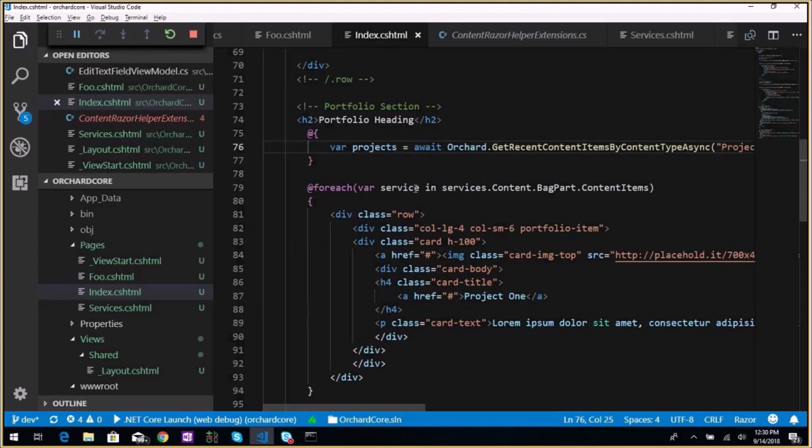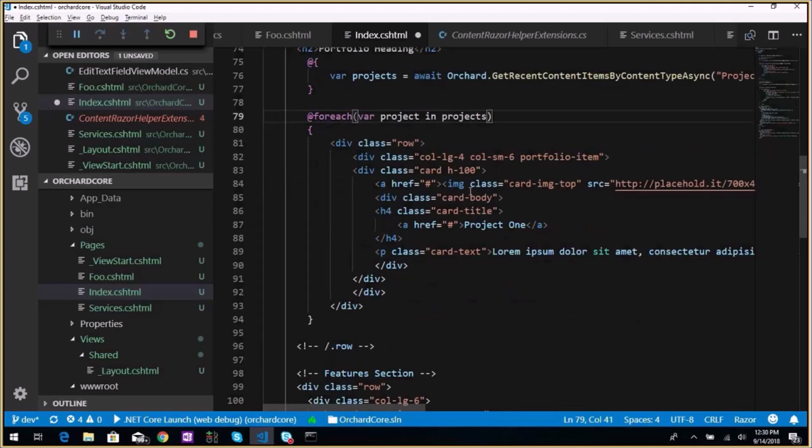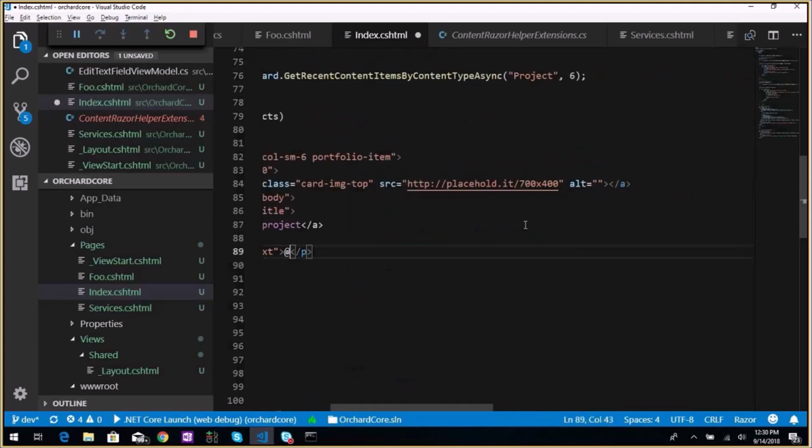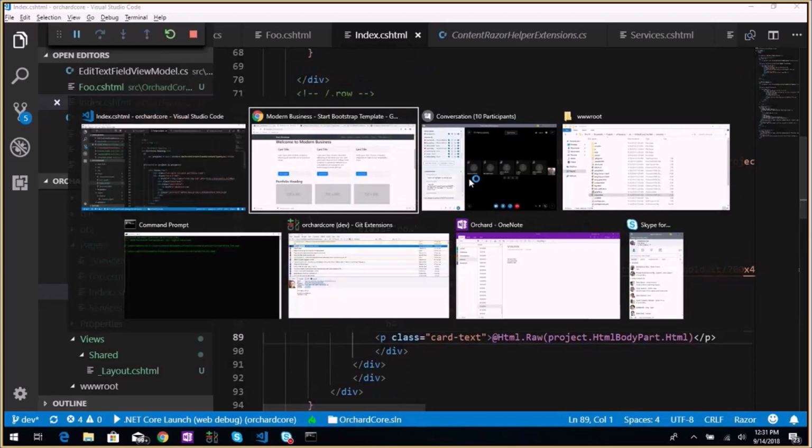And for each project in projects, okay? In this case, these are content items. So I can say here, this is a title. I can just do @project. This will use a display text. And here, I can do the same thing, html.raw, and then project.html, bodypart.html. Okay. And in theory, it just works.